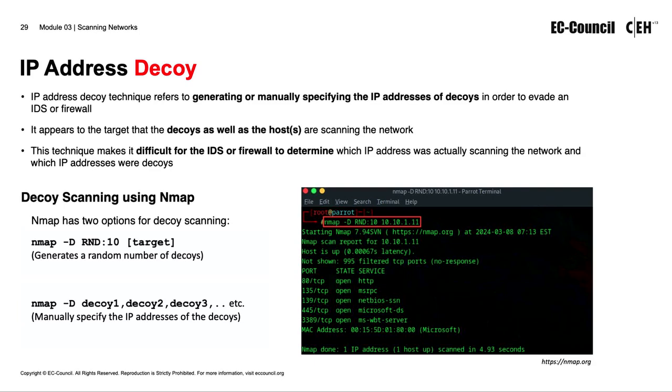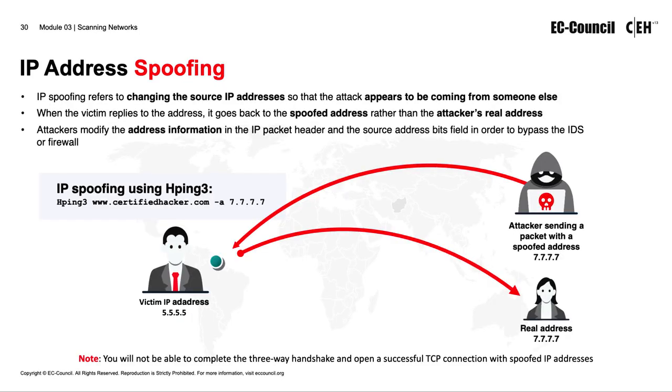But wait, there's more that we can do to get around that firewall. And this is spoofing the IP address. Wait a minute, why would that work? Why, if I have IP address 7.7.7.7, would that be any different than using IP address 10.10.0.7? Why would that be any different?